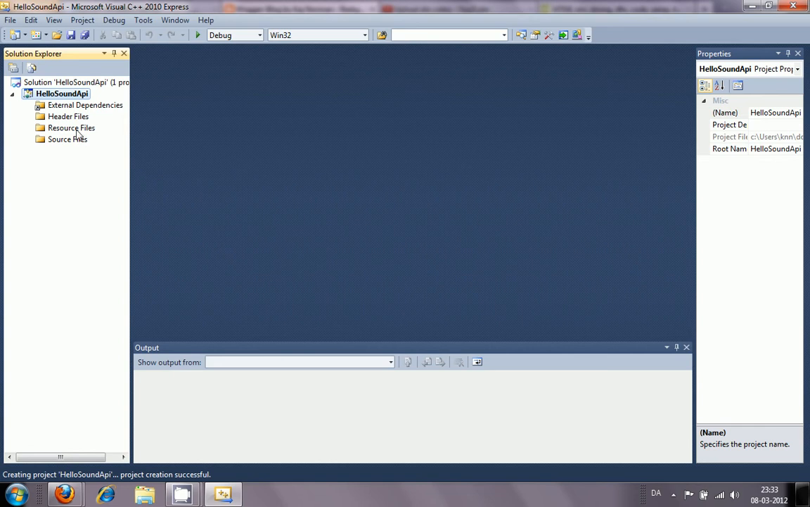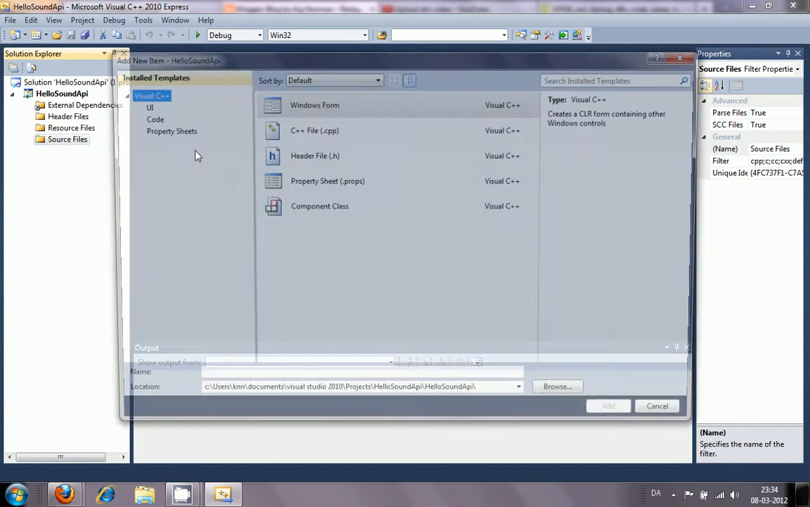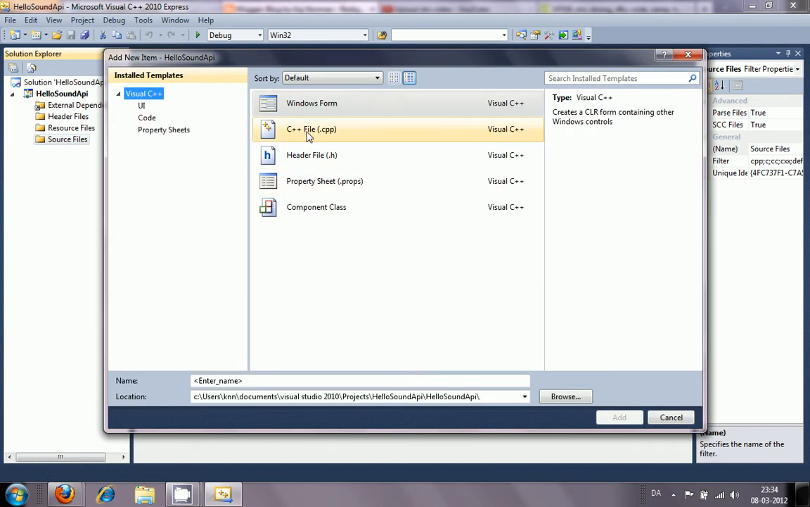So the first thing is to create the main source file, which will be a new item. It will be a C file, and I will name it main.c. The name will make it a regular C file and not a C++ file.